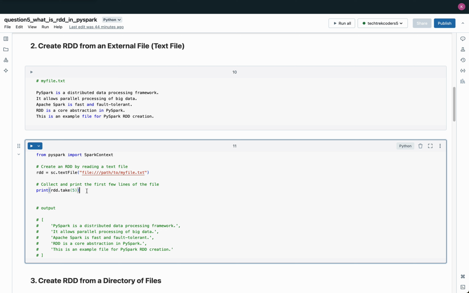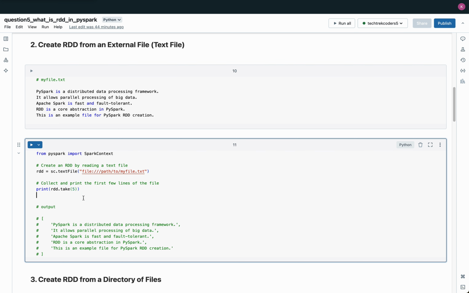Take is an action that retrieves a specified number of elements from the RDD, in this case the first 5 lines of the file. Like other actions in PySpark, take triggers the execution of any transformations and returns the result to the driver program. The result, which contains the first 5 lines of the text file, is printed as a list of strings. Each line from the file is returned as a separate string in the list.